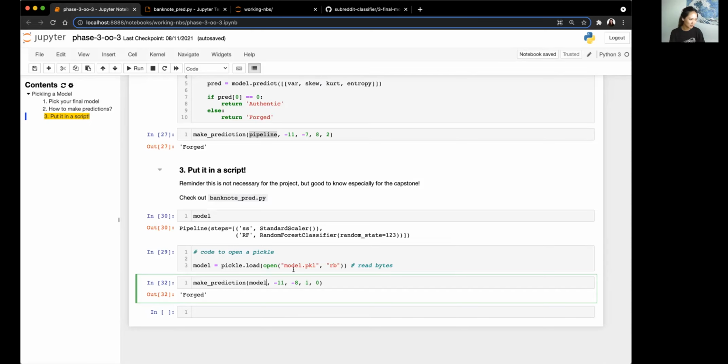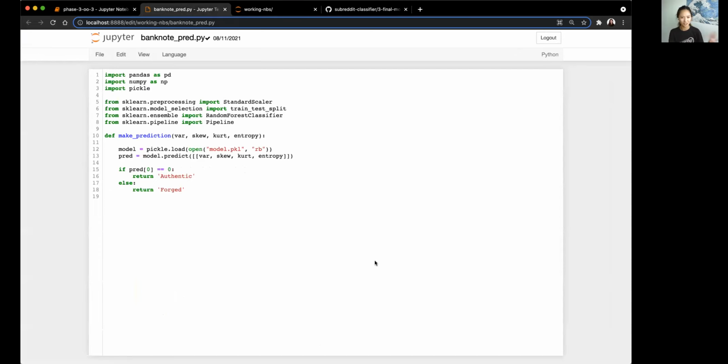So now that we have this pickle open, let's take a look at a script. This is the script that does run the model. You have to make sure that you're first importing everything that you need. And then I'm literally just copying and pasting my make prediction function. And then what I'm doing here is I'm loading my model within my make prediction function. Everything else is the same. I'm making a prediction using these 4 features. It's going to return authentic or forged. At this point, any questions? Because I'm about to reshare my screen.